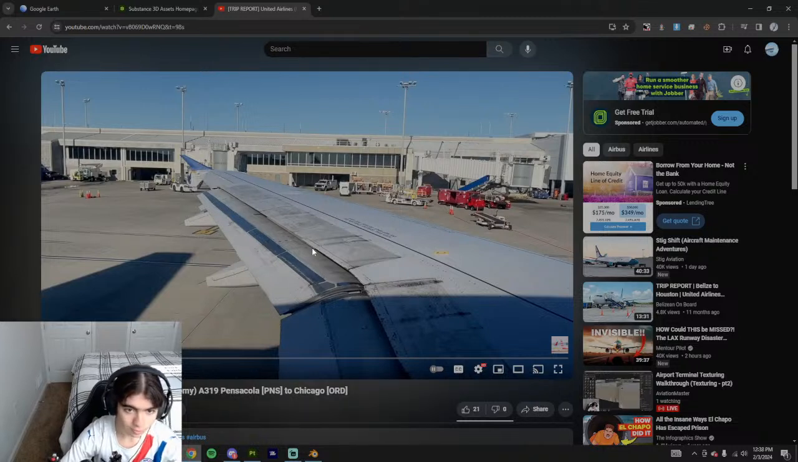Their Pensacola textures look better than ours. Oh yeah, their buildings, yeah. Their ground looks worse.